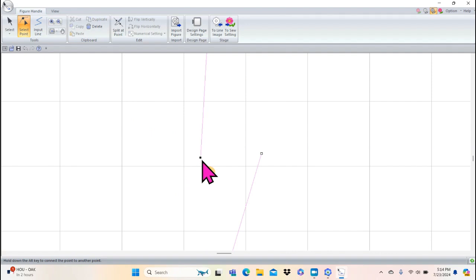So if you're closer, sometimes that helps. So let's try this again. I'm going to pick this up. I'm going to put them right over each other. Hold down the Alt key until I get a red box. And then let go. It's not going to let me get it closer.